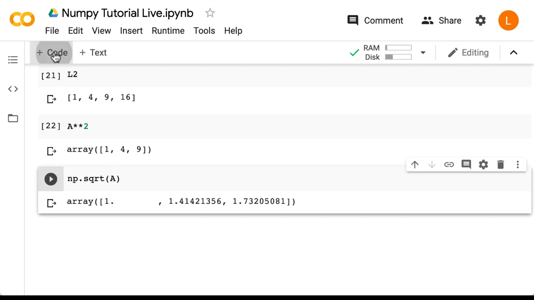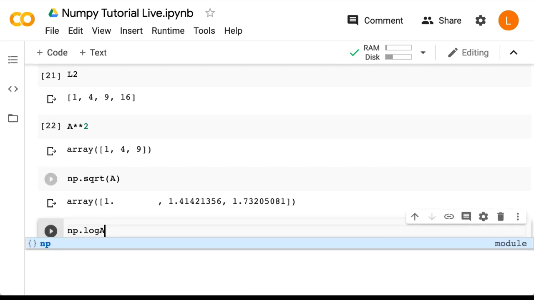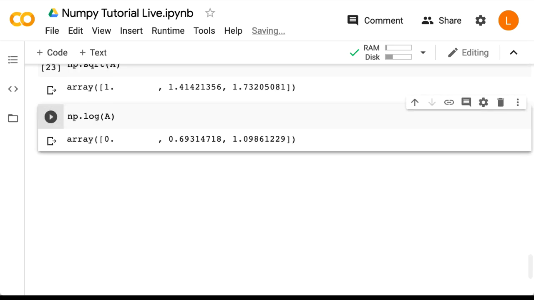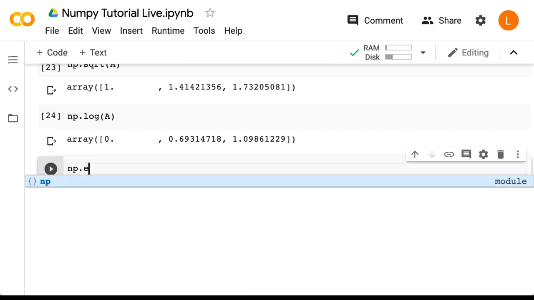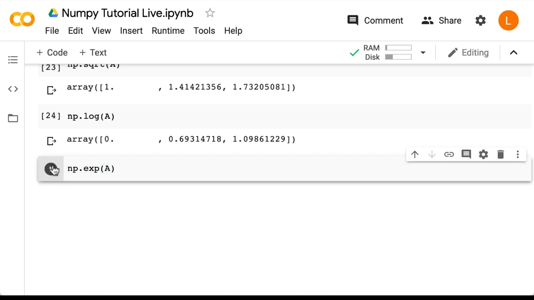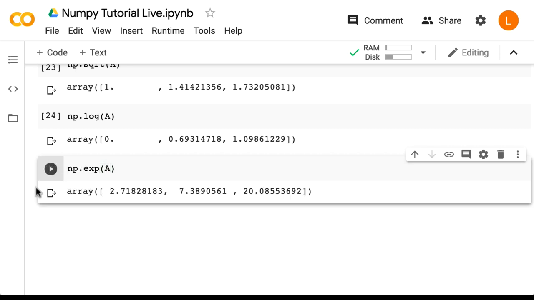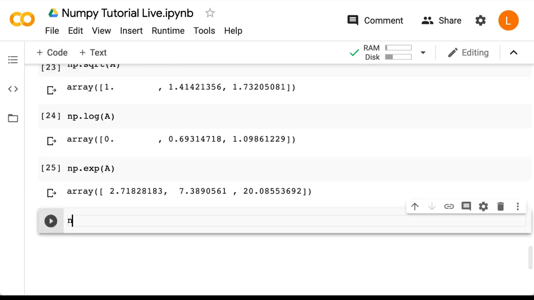Or you can take the log. So we do np.log of A. Okay, and you get the log of A. Or you can take the exponential. So we do np.exp of A. And that's the exponential of A. Now another common function in deep learning is the hyperbolic tangent. So that's np.tanh of A.